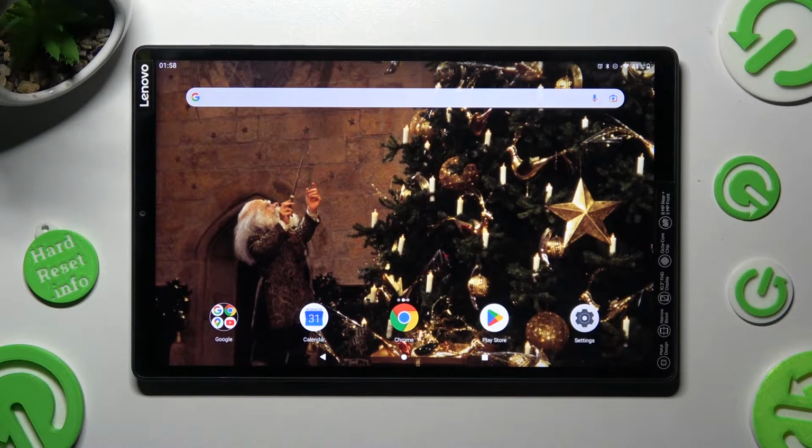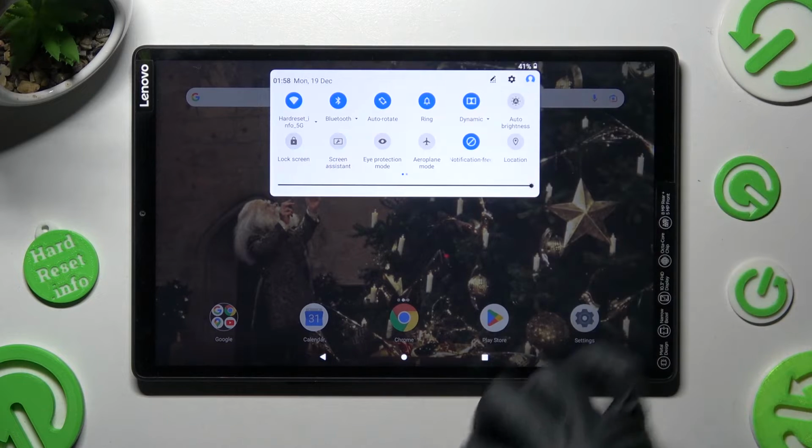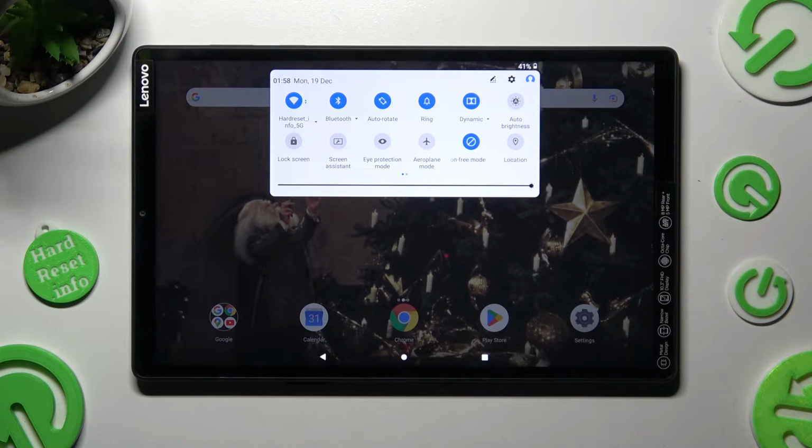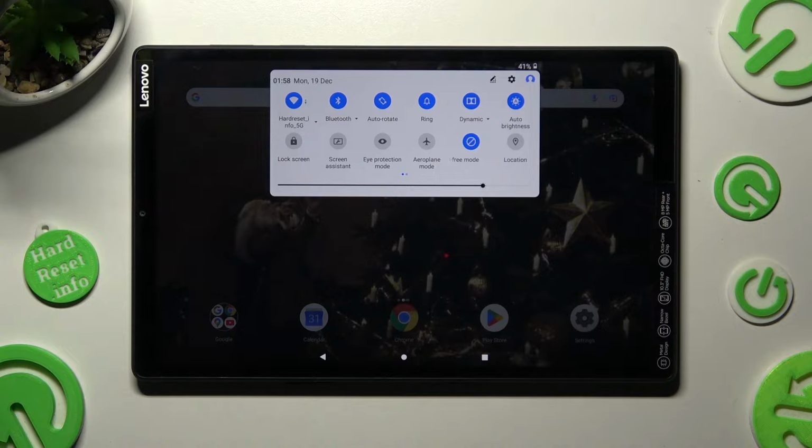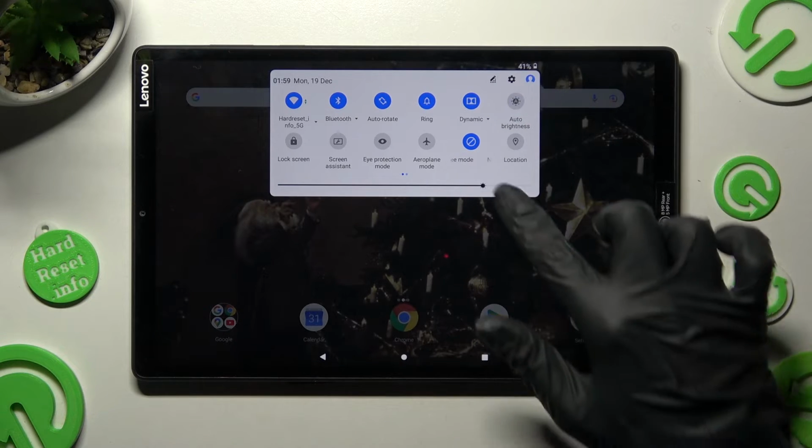First of all, you need to open Tab menu. Now look for Auto Brightness shortcut, and when you find it, click on it. As you can see, mine is now blue. That means that auto brightness is enabled, but you can always disable it by tapping on the same shortcut again.